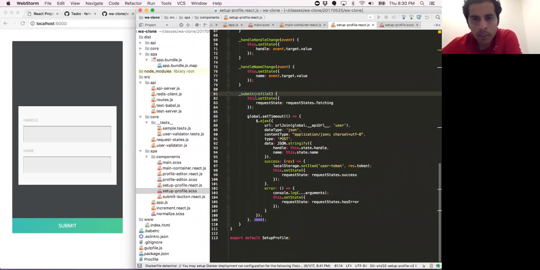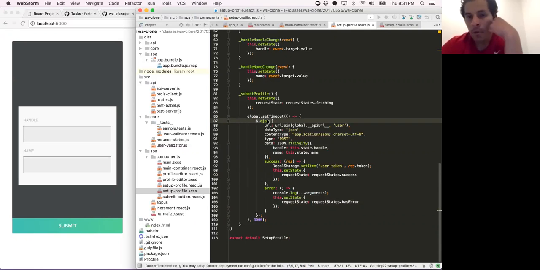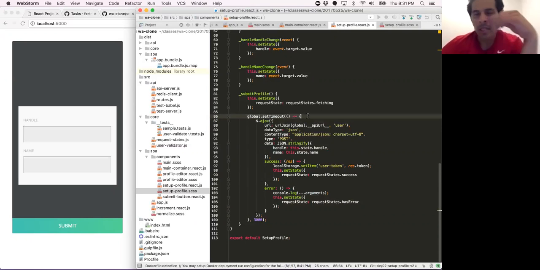Before we actually call this request, we're going to set the request state to fetching. Then when it's successful, we set the request state to success, or if there's an error, we set the request state to has error. And this is what we're going to use to make remote requests. We're going to use the jQuery Ajax library. I wrapped it in a global set timeout so that you can actually see the different states, from fetching to successful or from fetching to error.